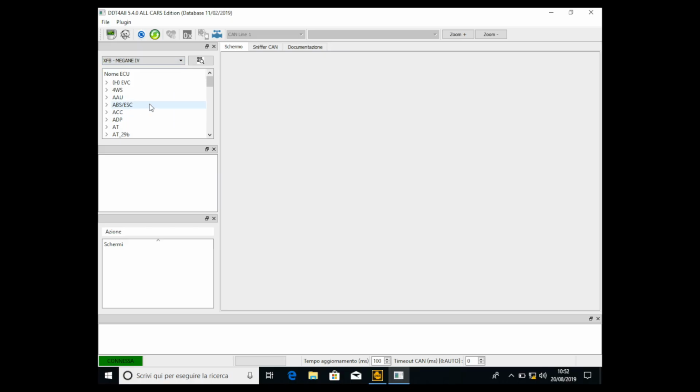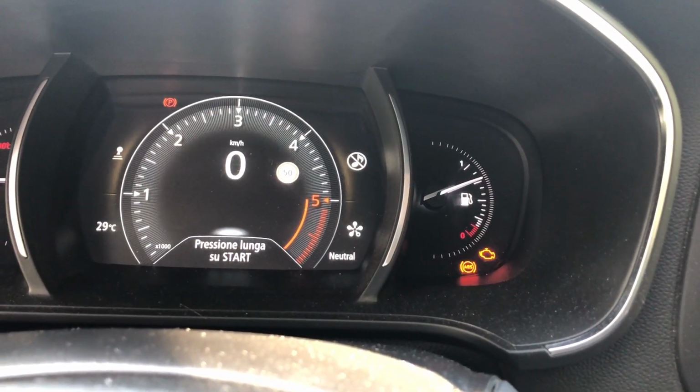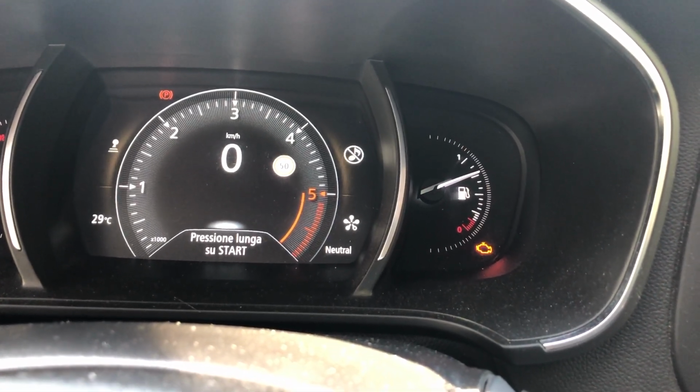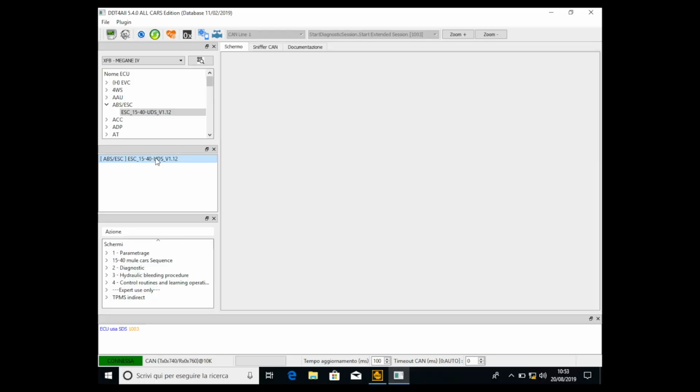Then the first thing we have to do is go to the ABS, double click on it, double click on ESC 1540 UDS V1.12, double click again here, and you probably see the ABS light blinks in the dashboard, but it's normal because when you go into the ABS ECU, it deactivates the ABS just to change parameters. So if it blinks, no problem, don't worry.